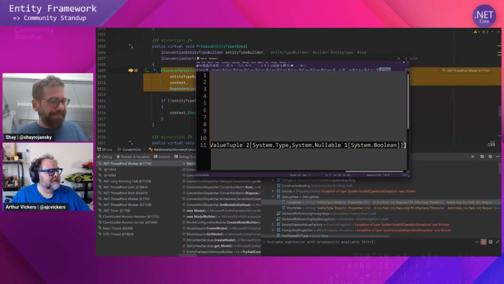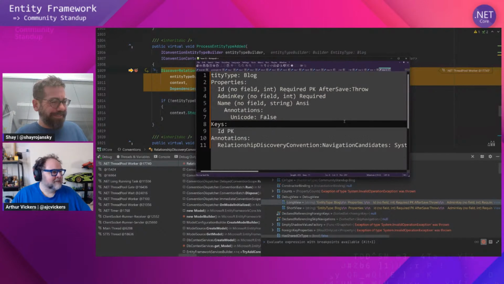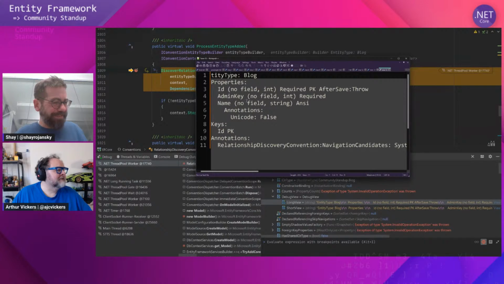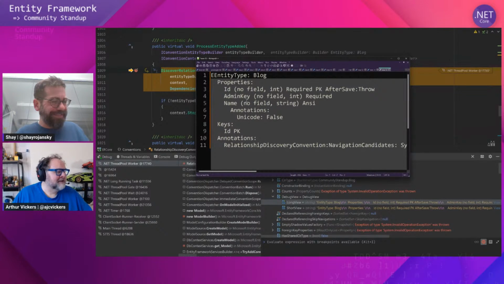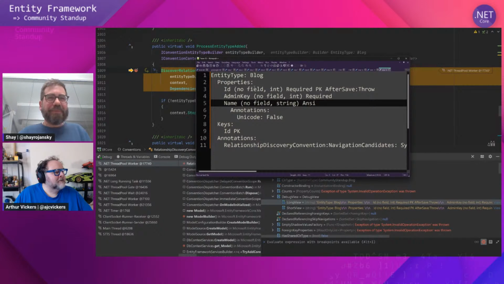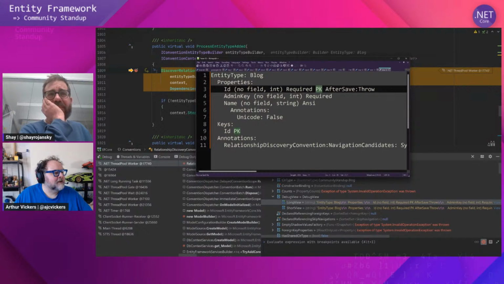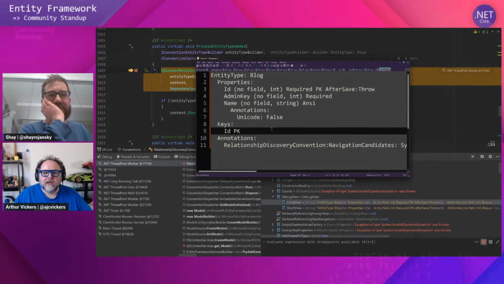So I'm going to copy and paste it in trusty Notepad++ here. Apparently I missed the E. Let's put that in. Oh no, it's there. Okay, so notice now, before we didn't have the key, but now we do. It's not keyless anymore. ID has been recognized as the PK. We've configured a key, but there's still no navigations because we haven't run relationship discovery to find the navigations.